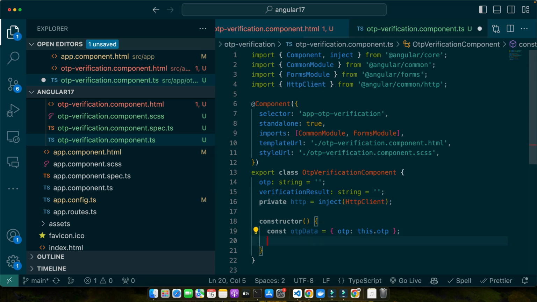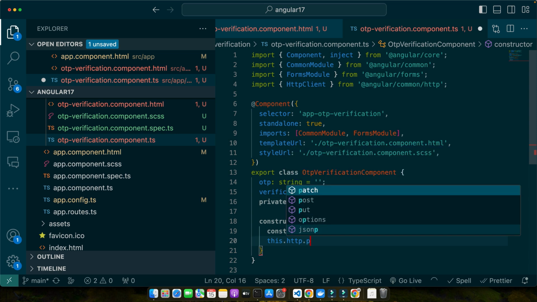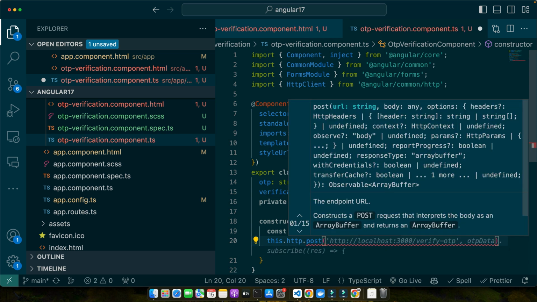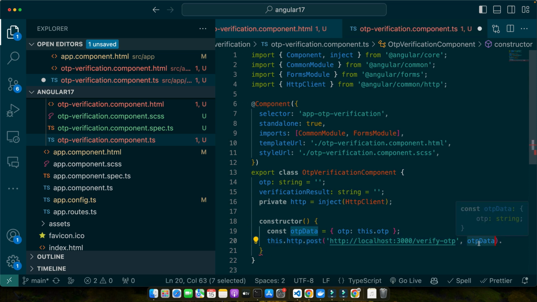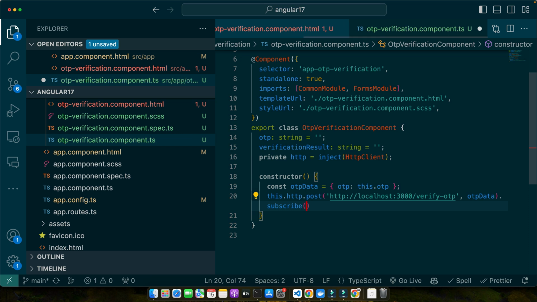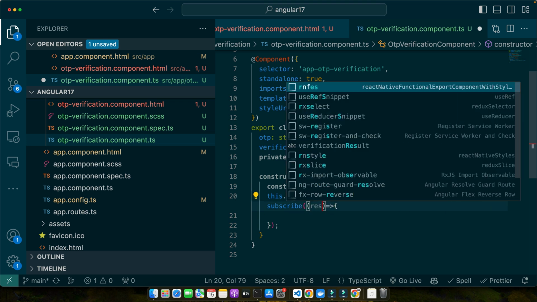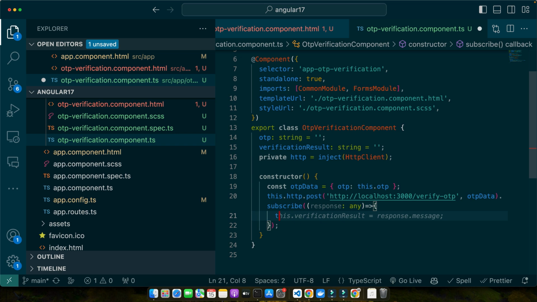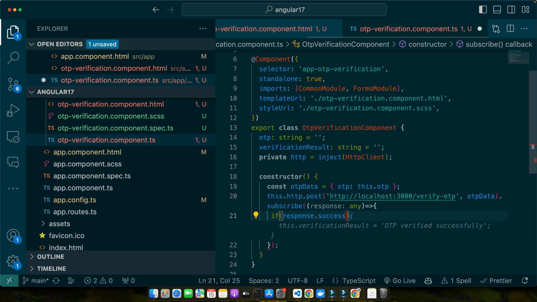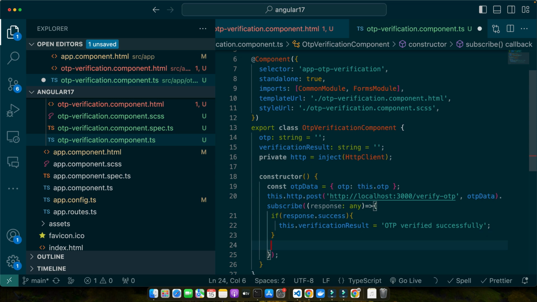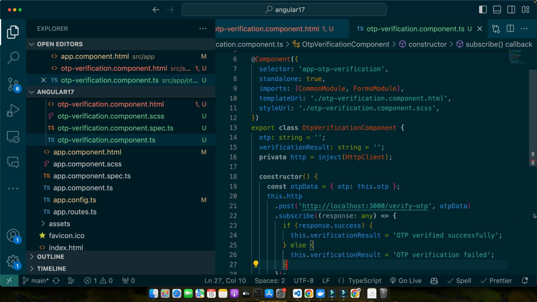Now let's call the post method on the http and give it the path of the backend endpoint. I also pass the data. Now I will subscribe to it, and I will pass it a callback function, and from that callback function I will receive a response from the backend. Then I will use this.verificationResult equal to a custom text message, OTP verified successfully. And not only this, I will set this message based on the success message from the response. In the else block, I will do the opposite, that OTP verification failed.